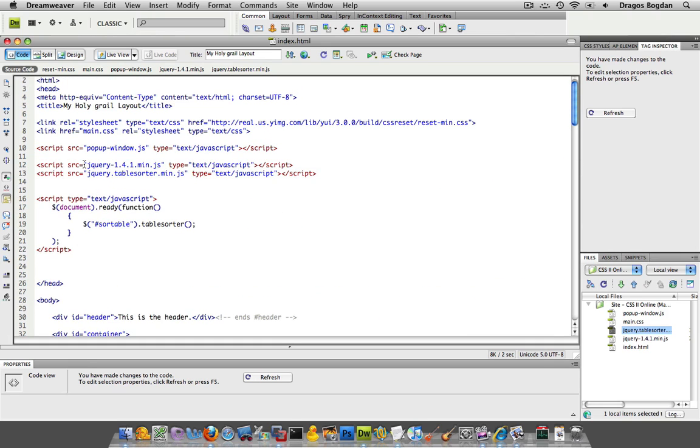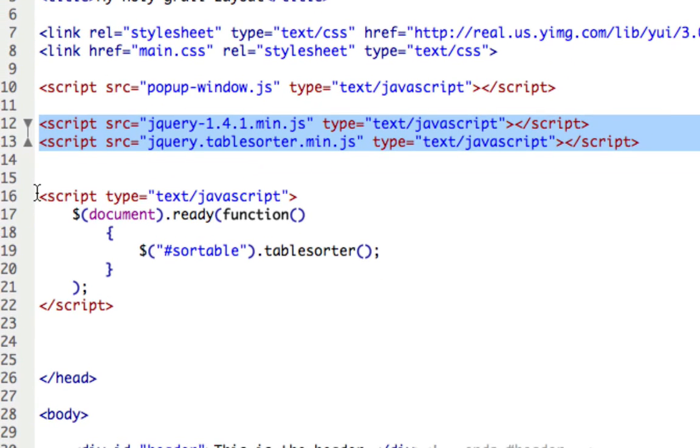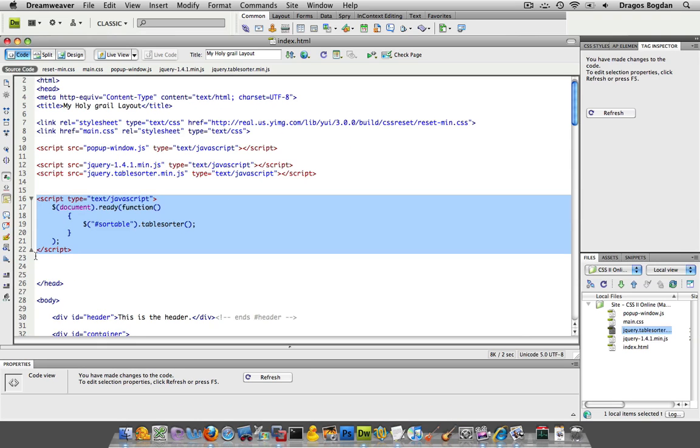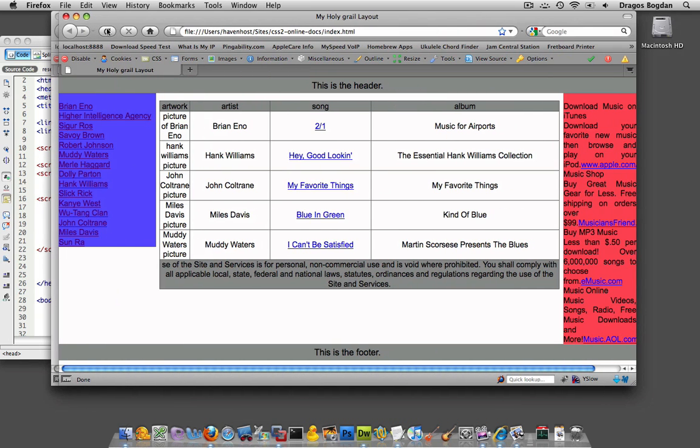So those two lines are calling the scripts, the jQuery library and the Tablesorter plugin. And then down here, this is initializing the Tablesorter plugin, and it's targeting my ID selector, sortable, which is a table. So let's see how this actually works, and if it works. This is the moment of truth. So here we go. I'm going to refresh this, make sure it's not cached.